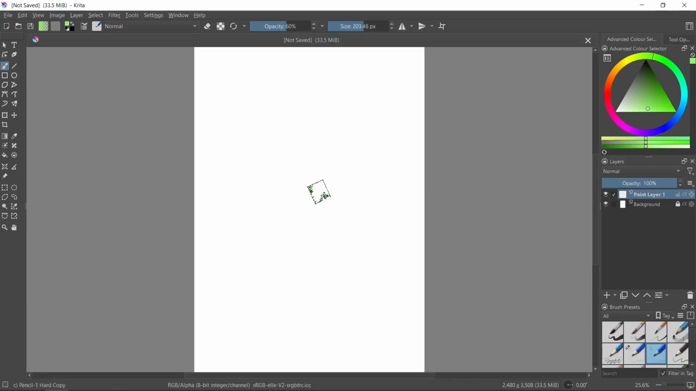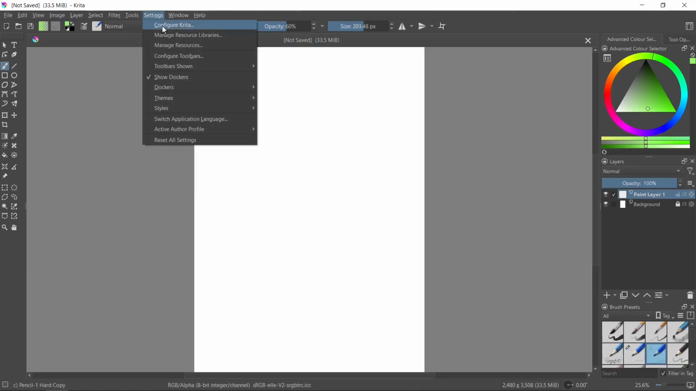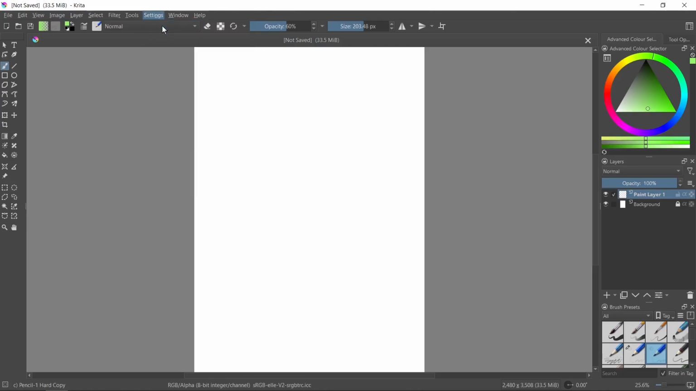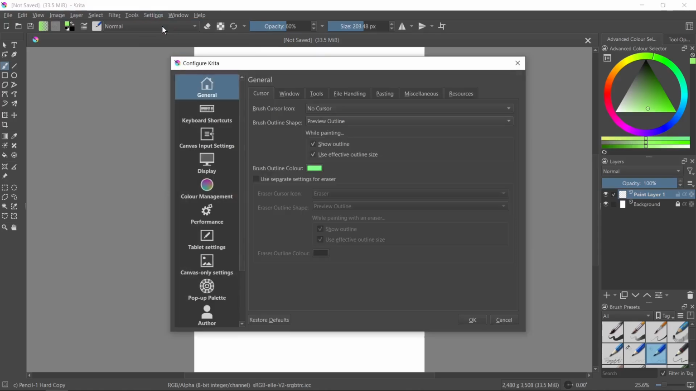In this tutorial, I would like to show you how to enable pressure sensitivity in Krita. So there is one simple method that I recommend you to use. First, we need to go to the upper side and click on Settings. After that, we need to open the Configure Krita tab, and here you can find really useful options.